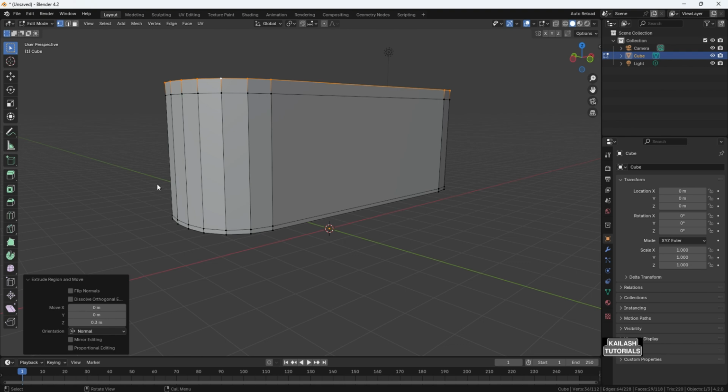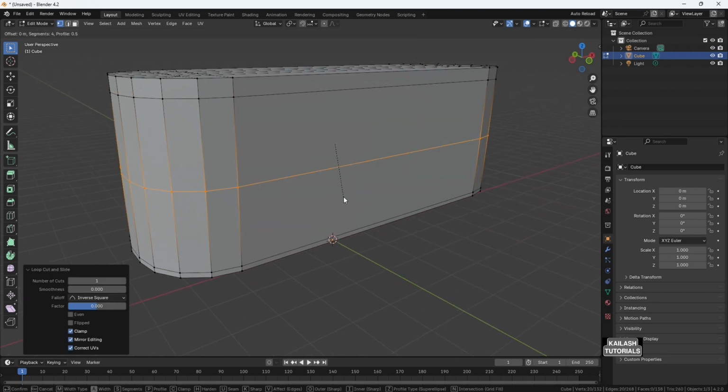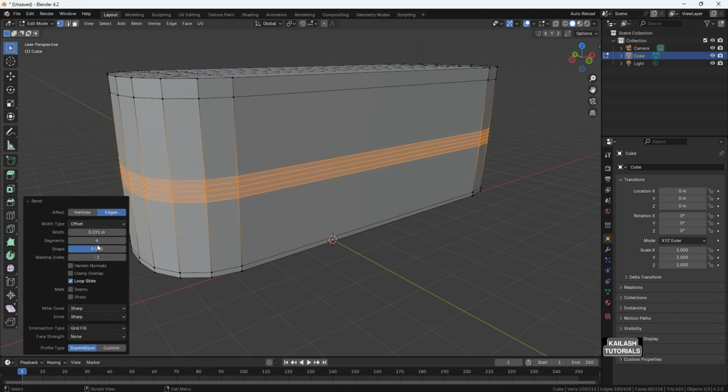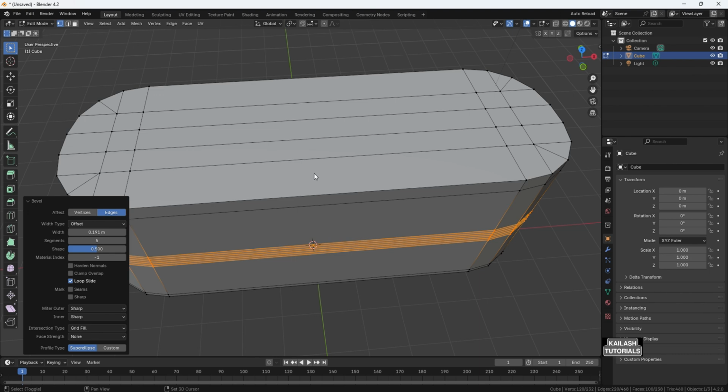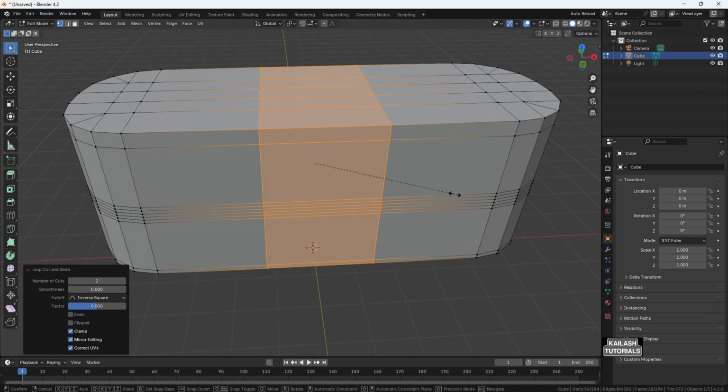Now we have to add a loop cut for that. Press Ctrl R to add a loop cut. Then press Ctrl B to bevel it in segments. Change this to 5. We are going to add 2 loop cuts here. Press Ctrl R. Press 2 in numpad to add 2 loop cuts. Press S, X to scale it inside.